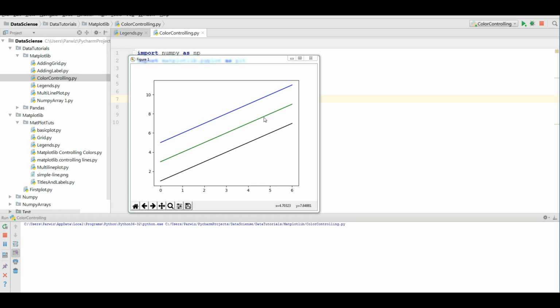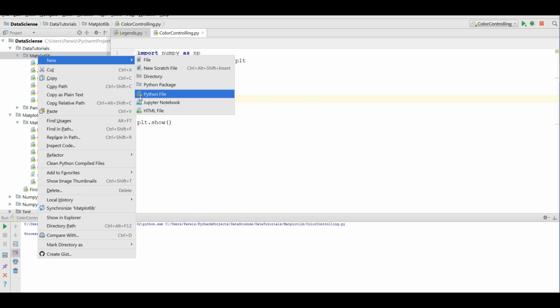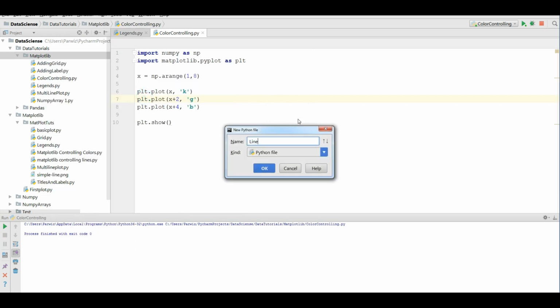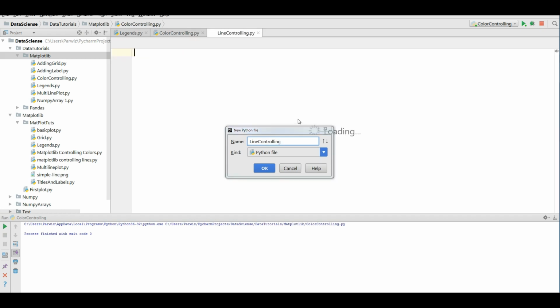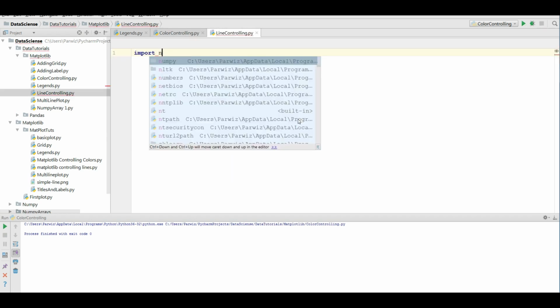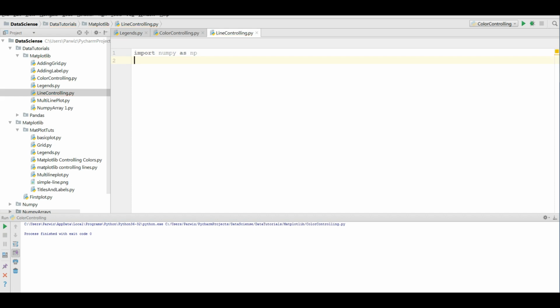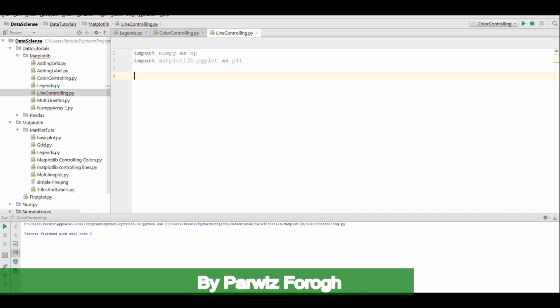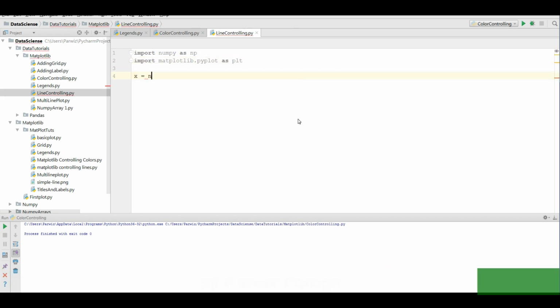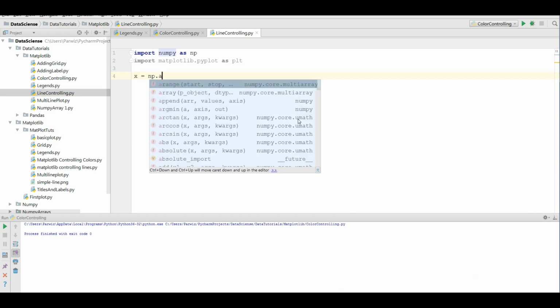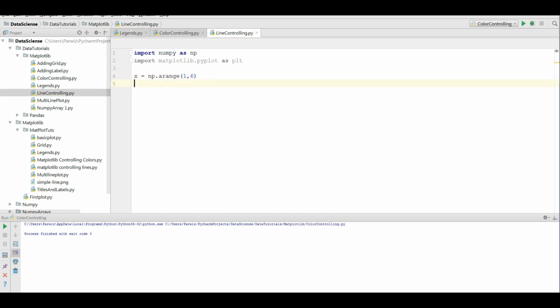For this, I'm going to make a new Python file. Let me close this Python file. Line controlling. I'm importing NumPy as np and import matplotlib.pyplot as plt. Okay, now I'm going to define a NumPy array in the range of 1 to 6. After that I'm going to make three line plots.